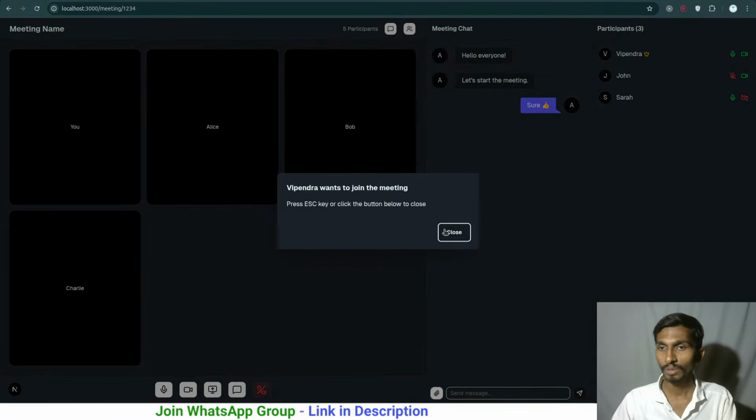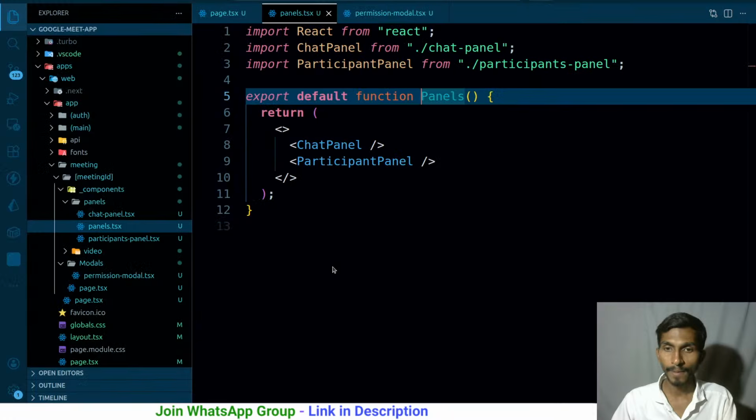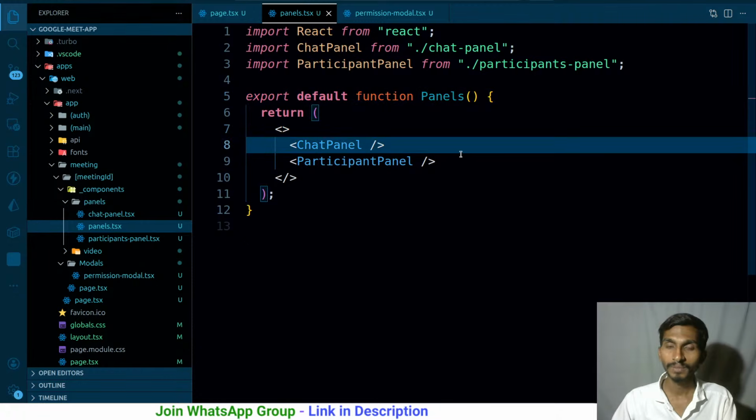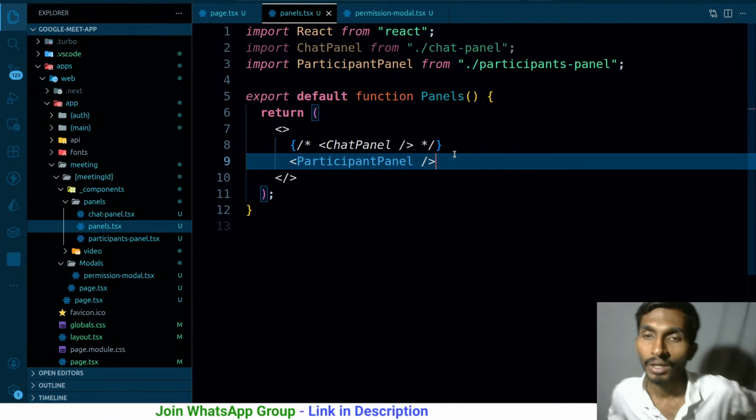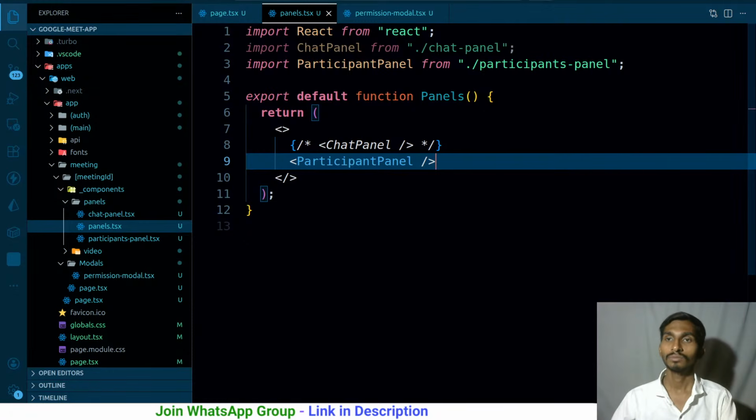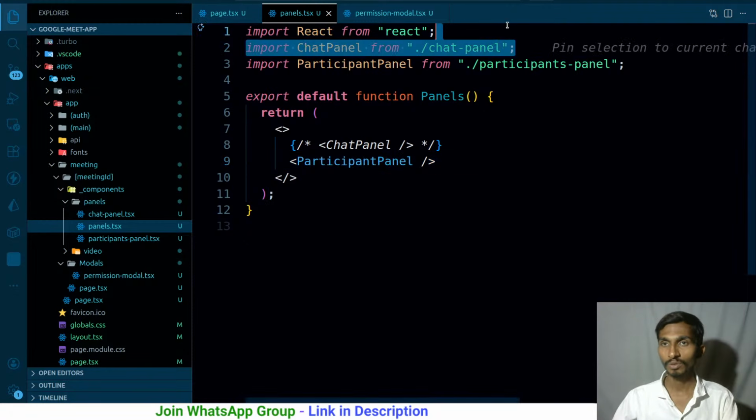I know this is how it's gonna be looking like. That's really bad. So panels, let me just simply comment this. I will be just simply rendering them conditionally, but for now this is how it's gonna be going on.